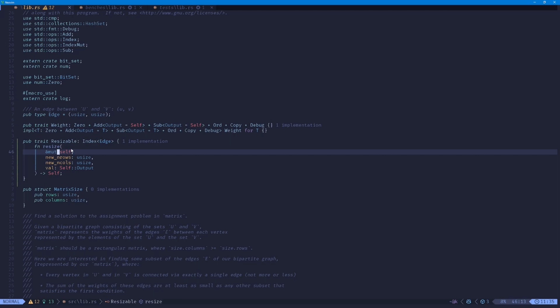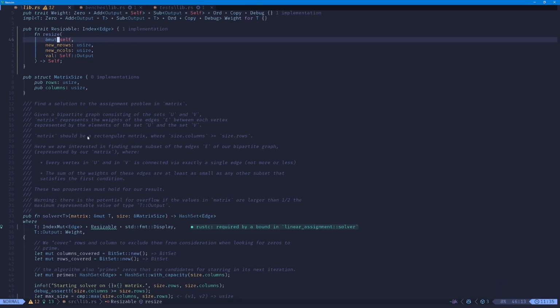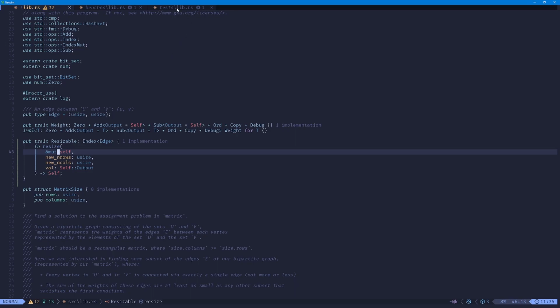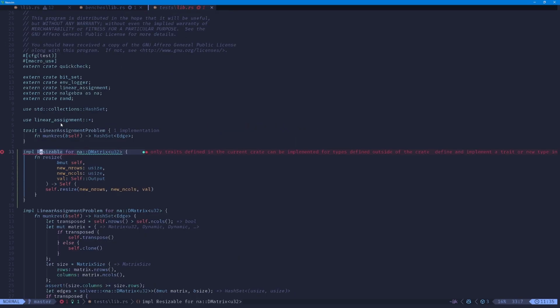Pub trait resizable. Huh. Yeah, take a at mute self. It does. That was probably an old message, huh? Yeah, 4 minutes ago.